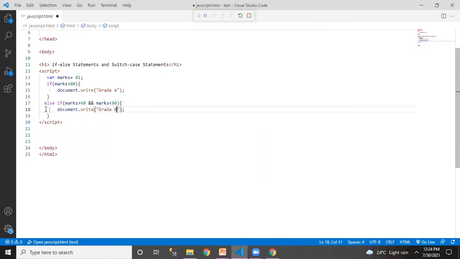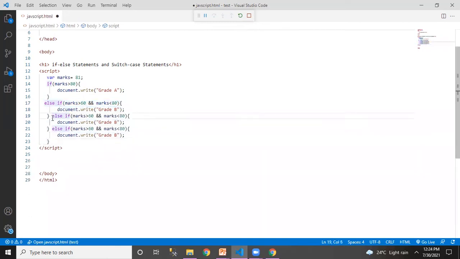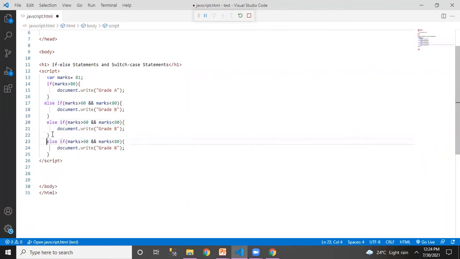Okay. And the same thing I'm going to write here again 2 times, because I have grade C and grade D. Okay, so the same thing I'll be writing over here, but over here the thing will get changed.